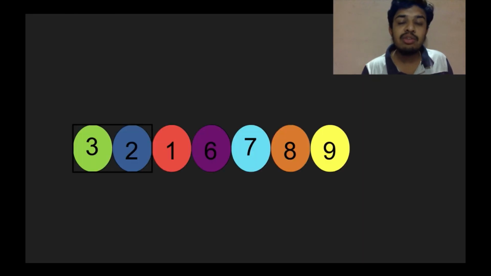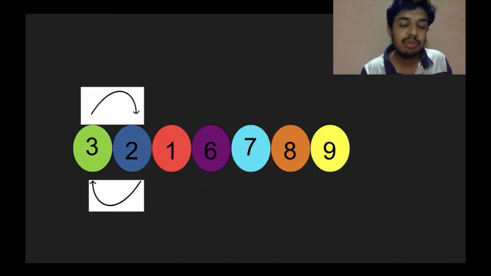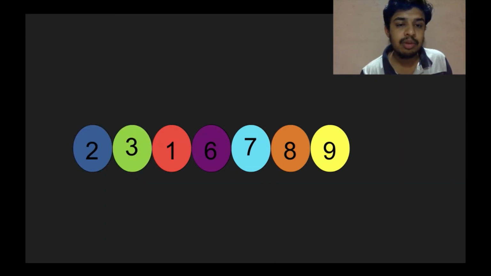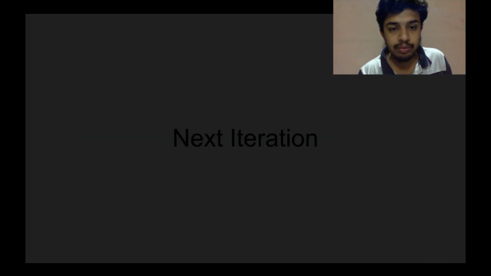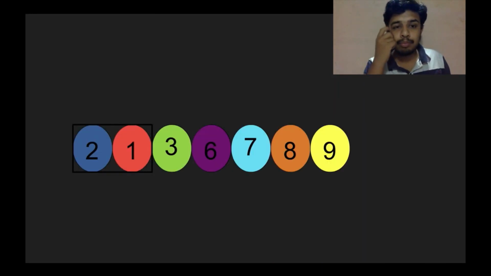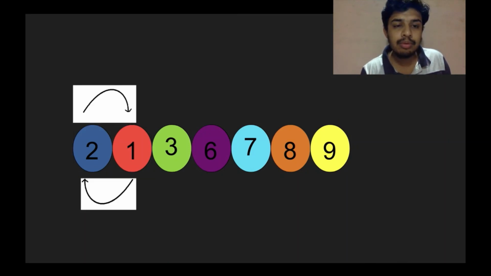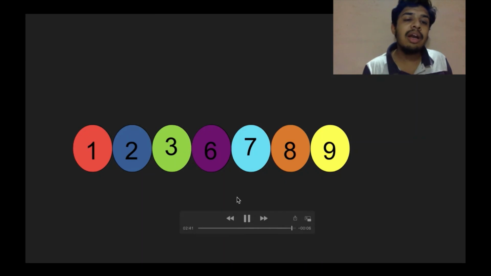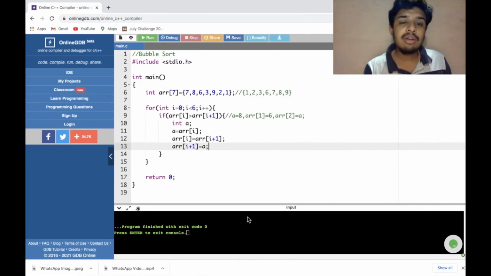Next iteration, that is the fifth. Now 3 and 2, it compares. 3 is greater than 2, then swaps. Again 3 is greater than 1, then swaps. The fifth iteration is also completed. Now the sixth iteration. 2 and 1, it swaps. Okay, and actually the seventh iteration is for that one only. So that's why we iterate it for 7 times.